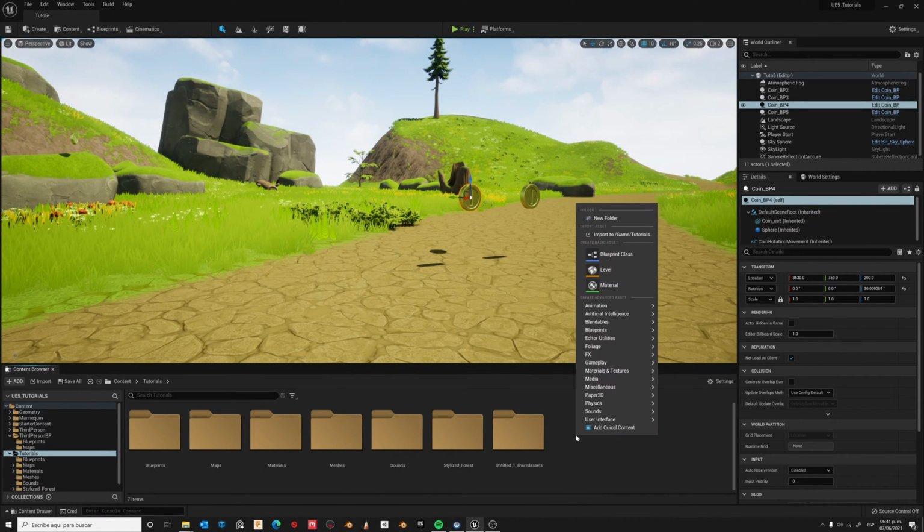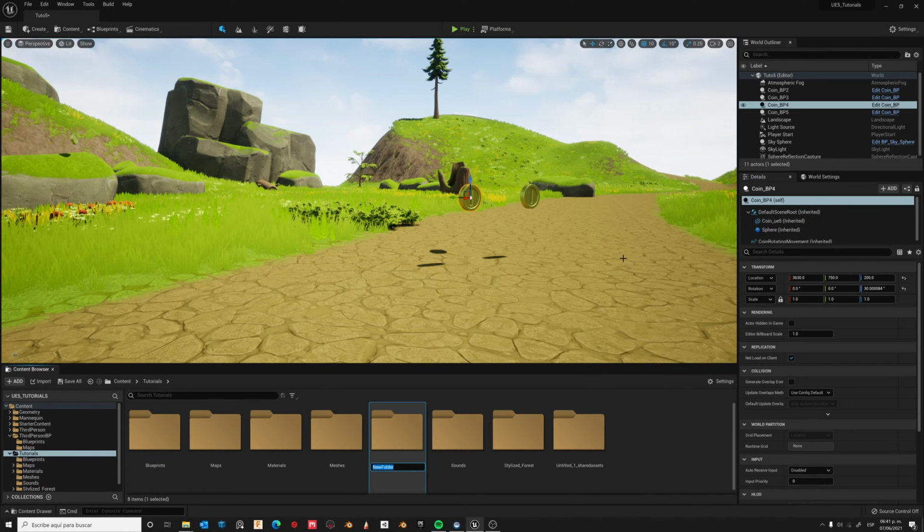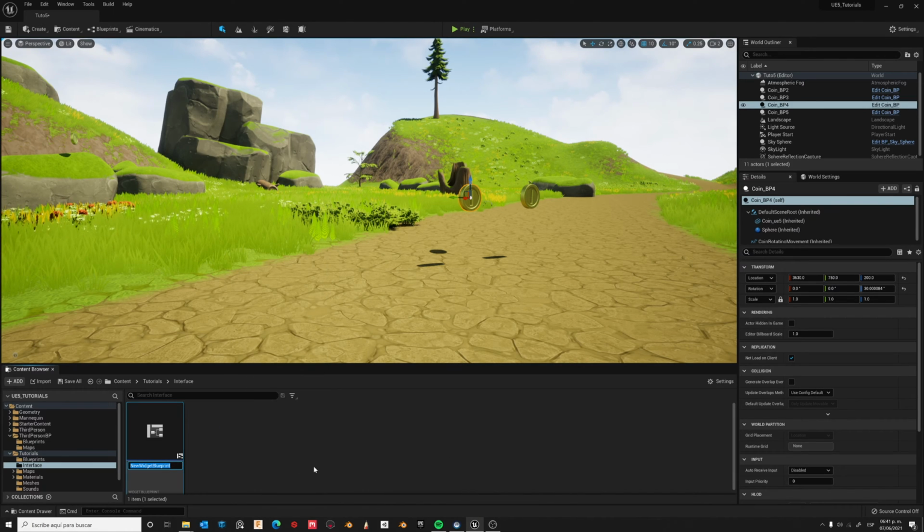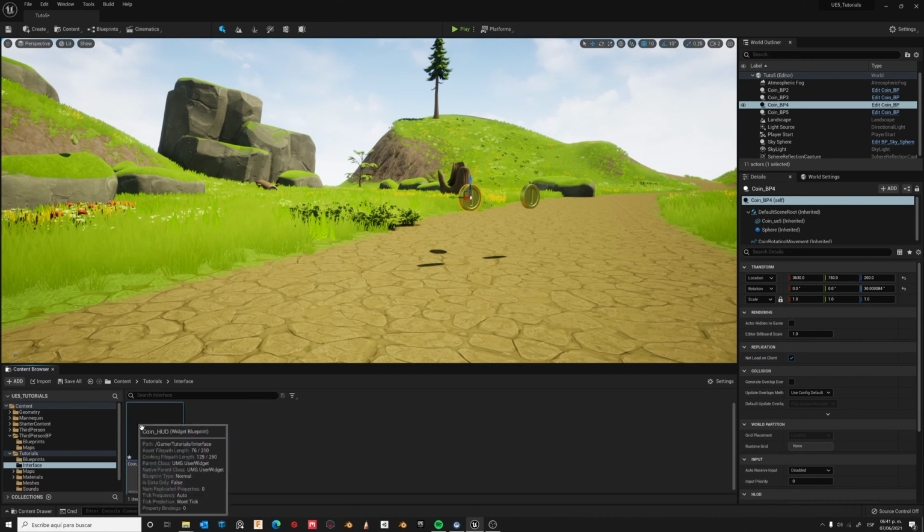Okay, let's first create a new folder. Rename it Interface. Open it. Right-click User Interface. Widget Blueprint. I'll name it coin_HUD. And open it.